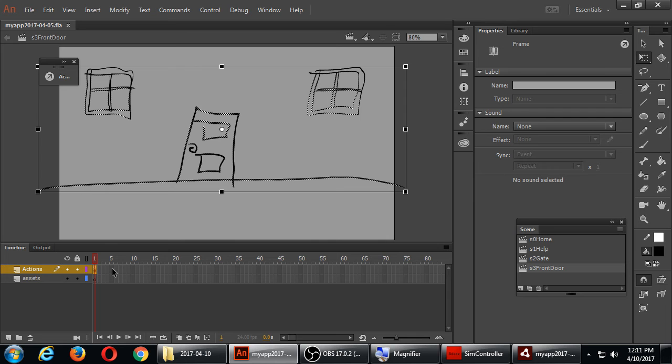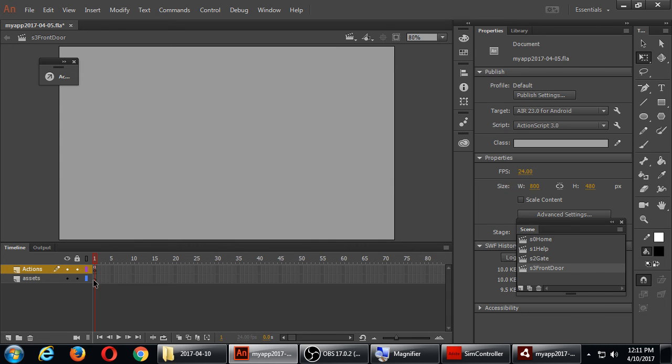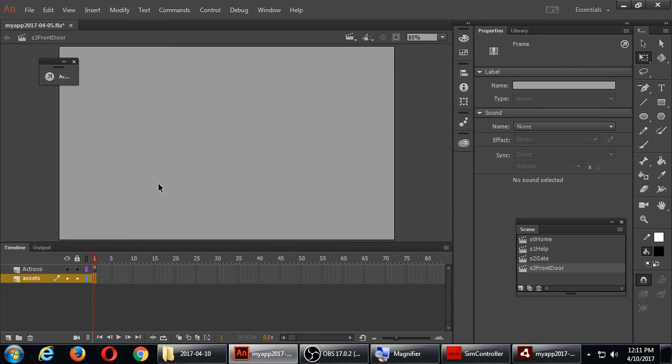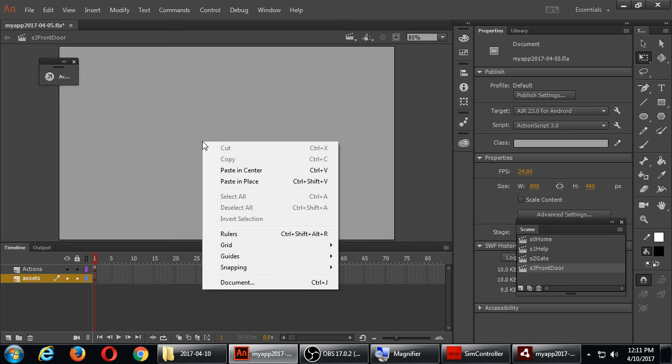Oops, I drew that on my actions layer, so I'll cut that and paste it into my assets layer. If you cut and paste something on screen, I made a mistake here. I drew the door and everything on my actions layer. I cut it from actions. You should then right click and paste in place. If you do a plain old paste, Control V, it's going to put it somewhere centered on the screen. If you ever need to cut and paste visual elements, you should paste them in place. Paste them where they came from. So instead of Control V, it's Control Shift V.